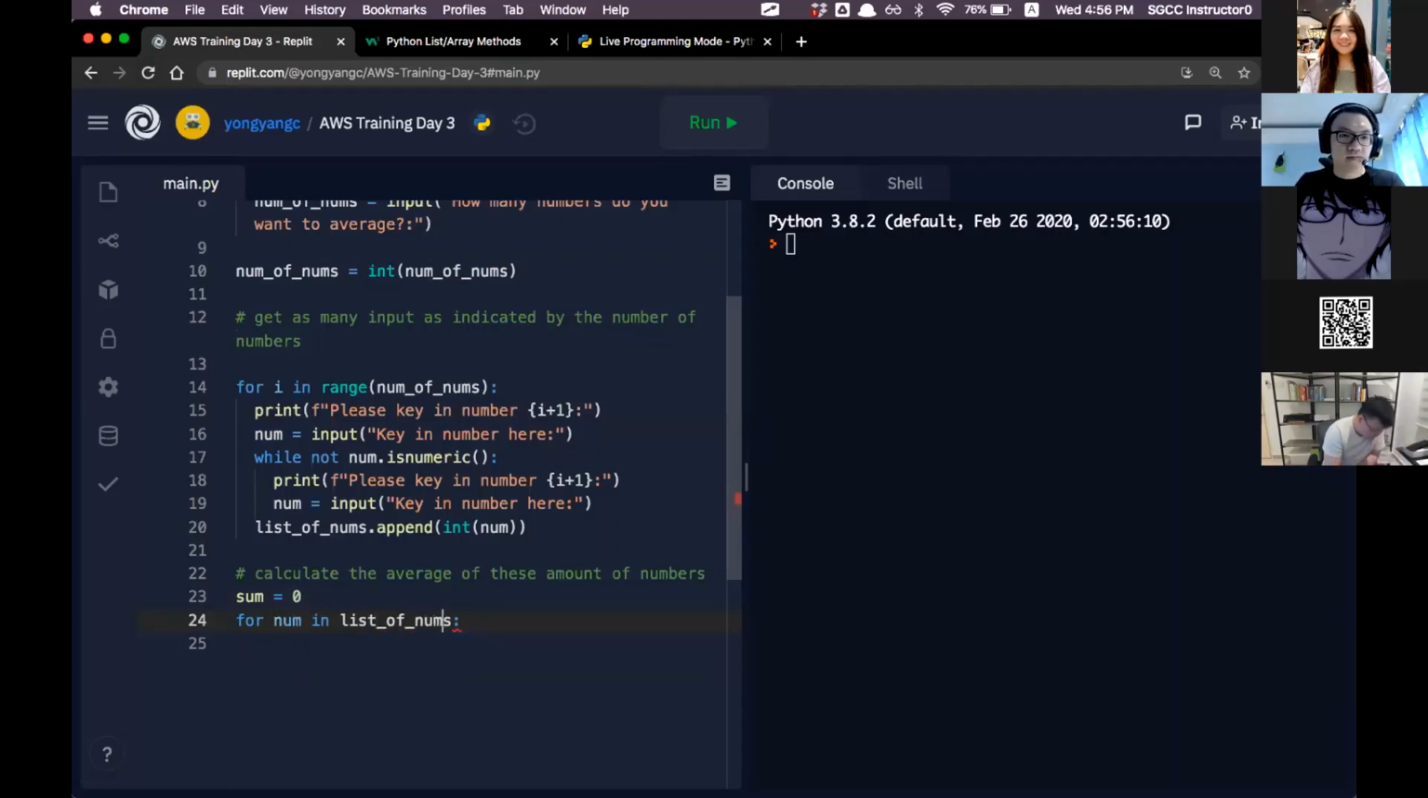And I am going to do sum plus equals num. What's going to happen here is I'm going to go through each and every element in the list and add them up into my sum. But my sum is in a different color, so this is actually a keyword, so I can't use the word sum. So maybe I just use sum of nums.